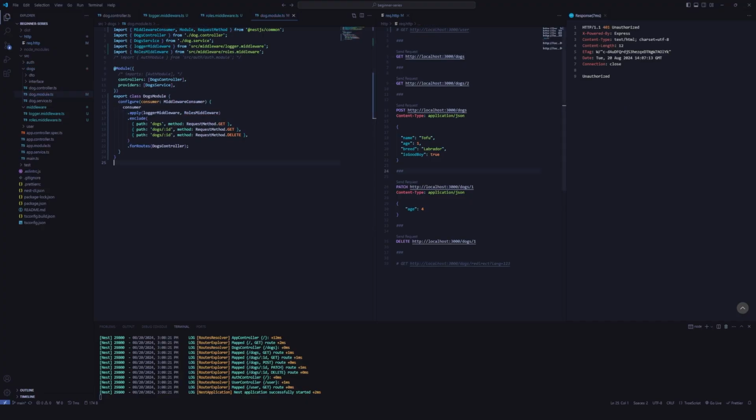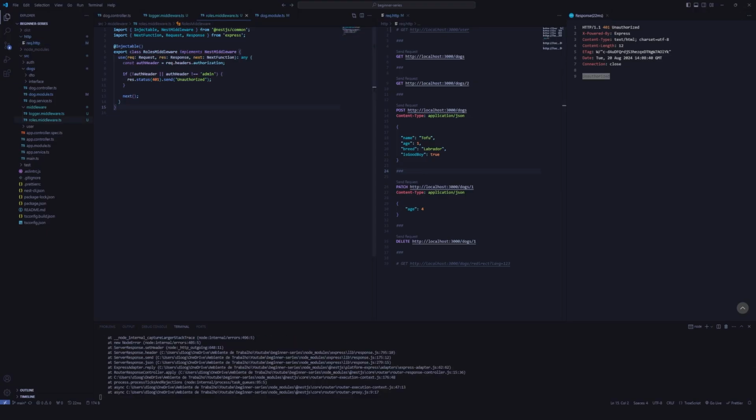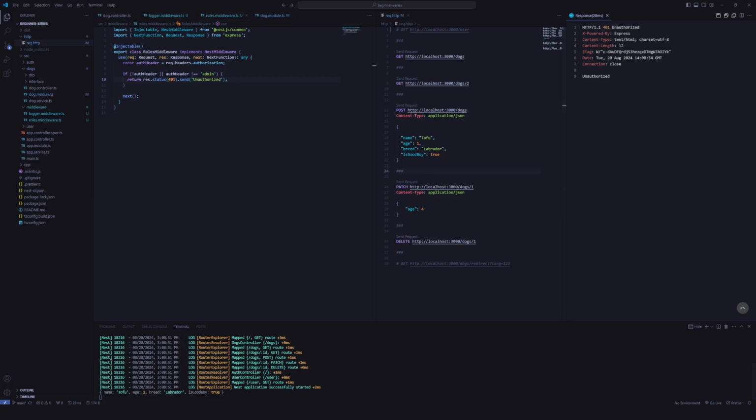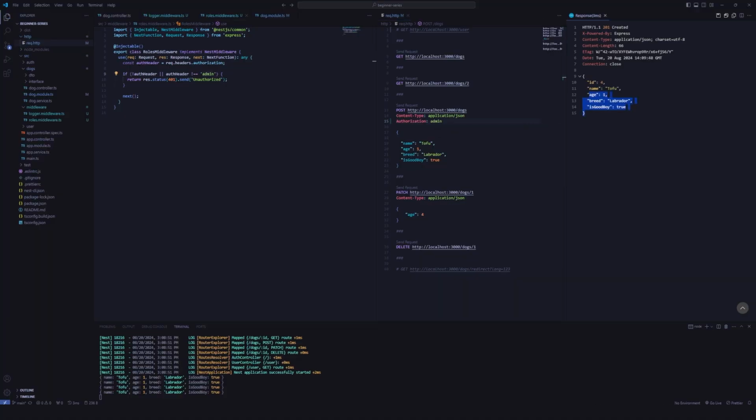And now let's try the posts. I got unauthorized, but I also got an error. Oh, I forgot to add return here. If I do a post, I get unauthorized and no error at all. Now let's try with an authorization of admin. You can see it worked. If I say any other thing, like I'm a user, I am unauthorized.